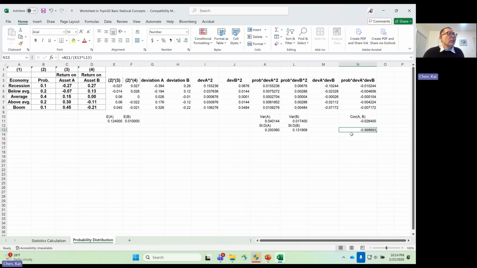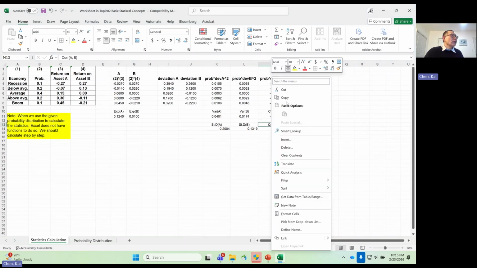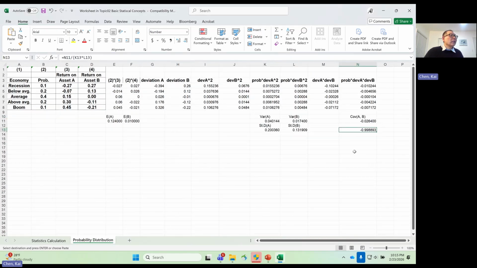Okay, that is negative, almost, yeah, that is negative 0.9988, yeah, almost -1, right? So I'm going to make a note. That is the correlation coefficient.